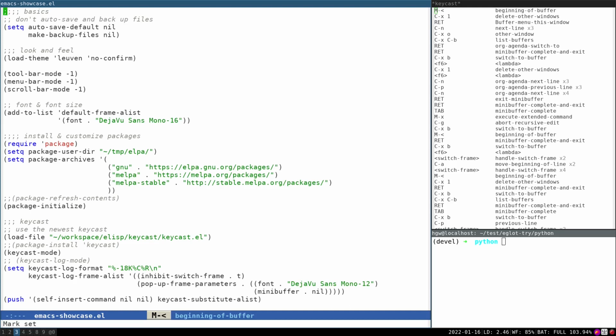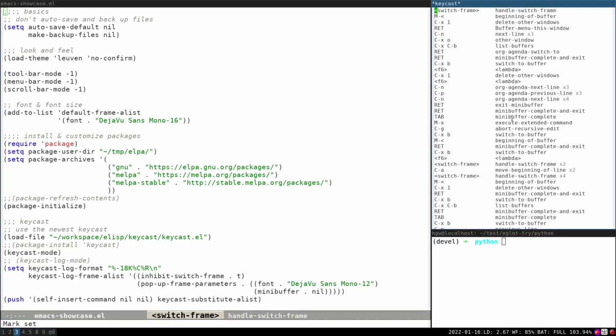Before diving in, I want to walk you through the window layout briefly. The left is the main window, where I will write code and interact with Emacs, and this top right window is for key casting, so that you can see what I'm typing exactly, and the bottom right window is a terminal for running command line programs.